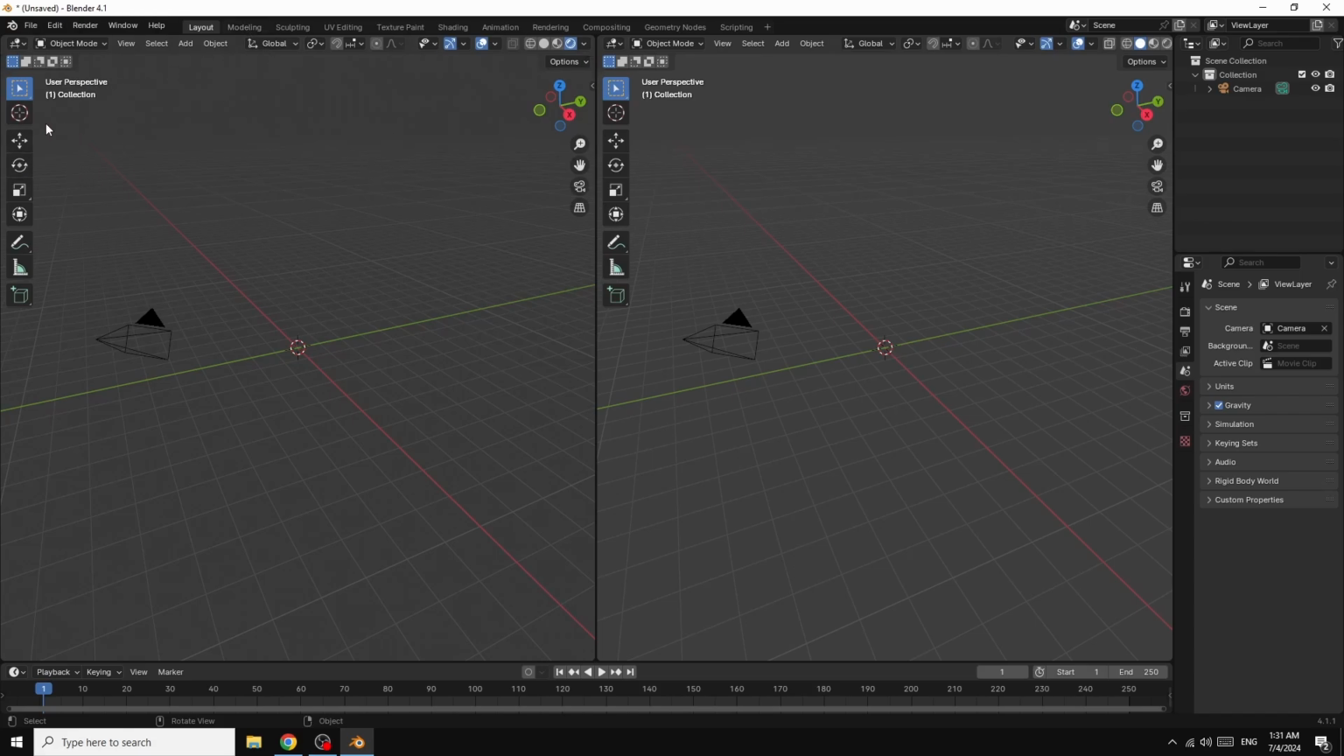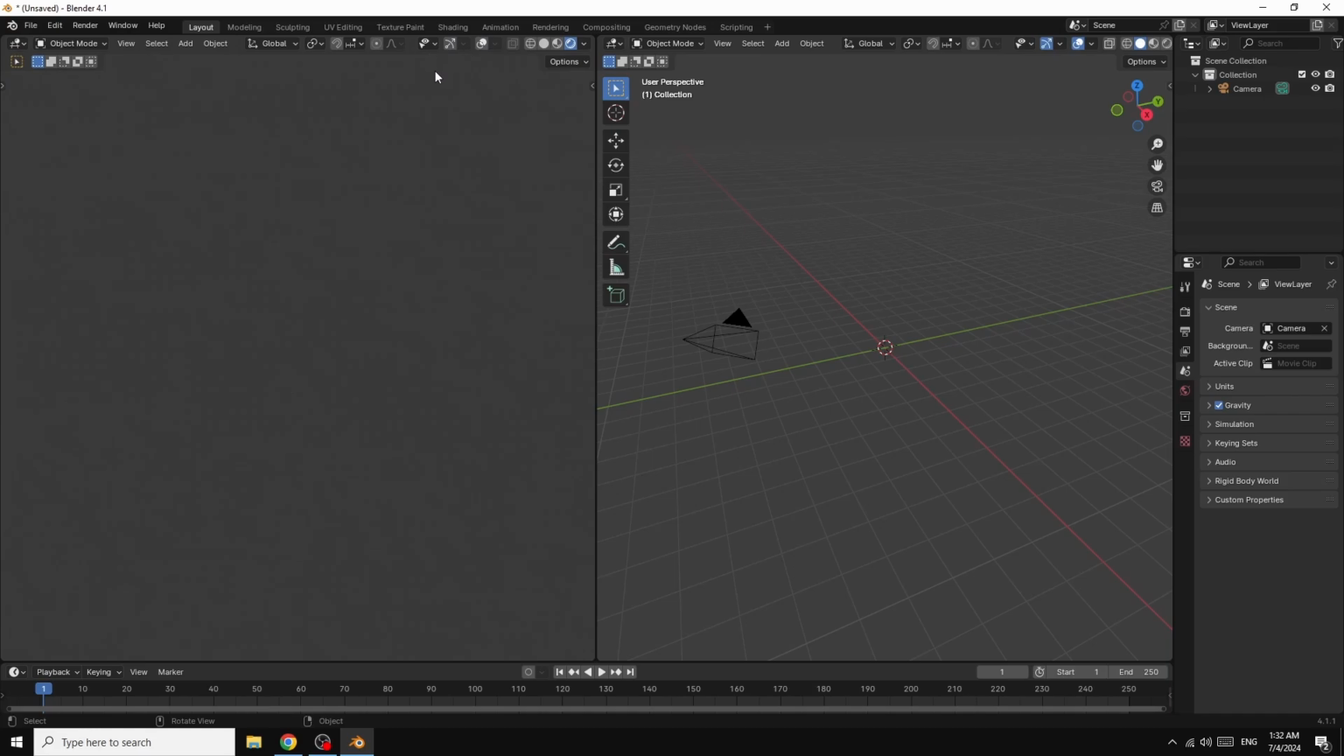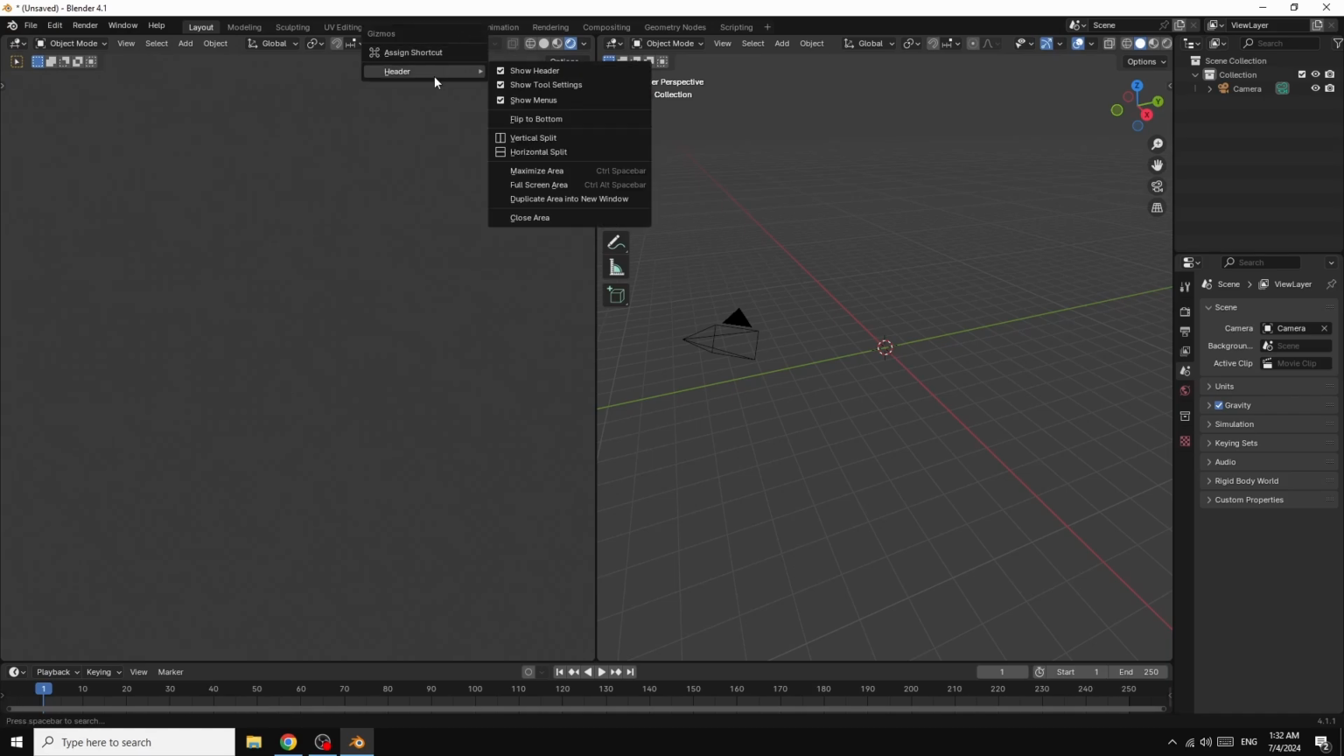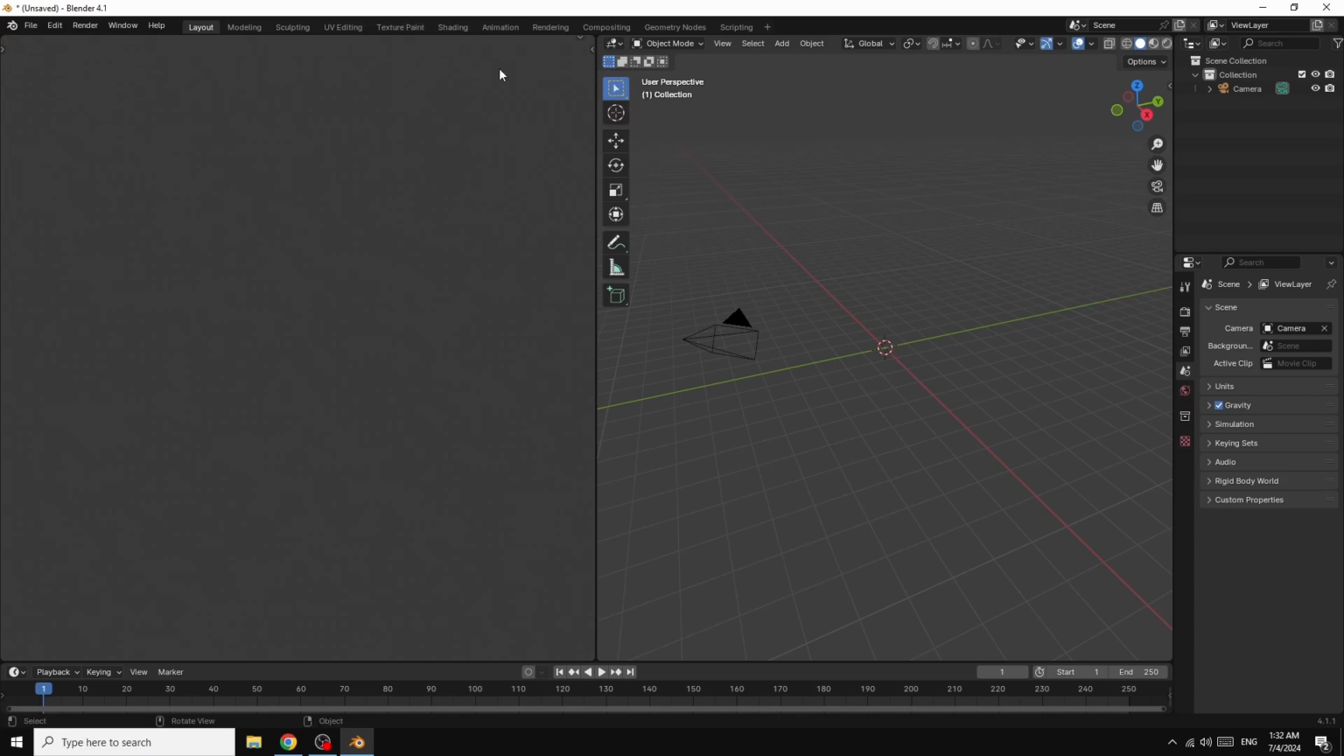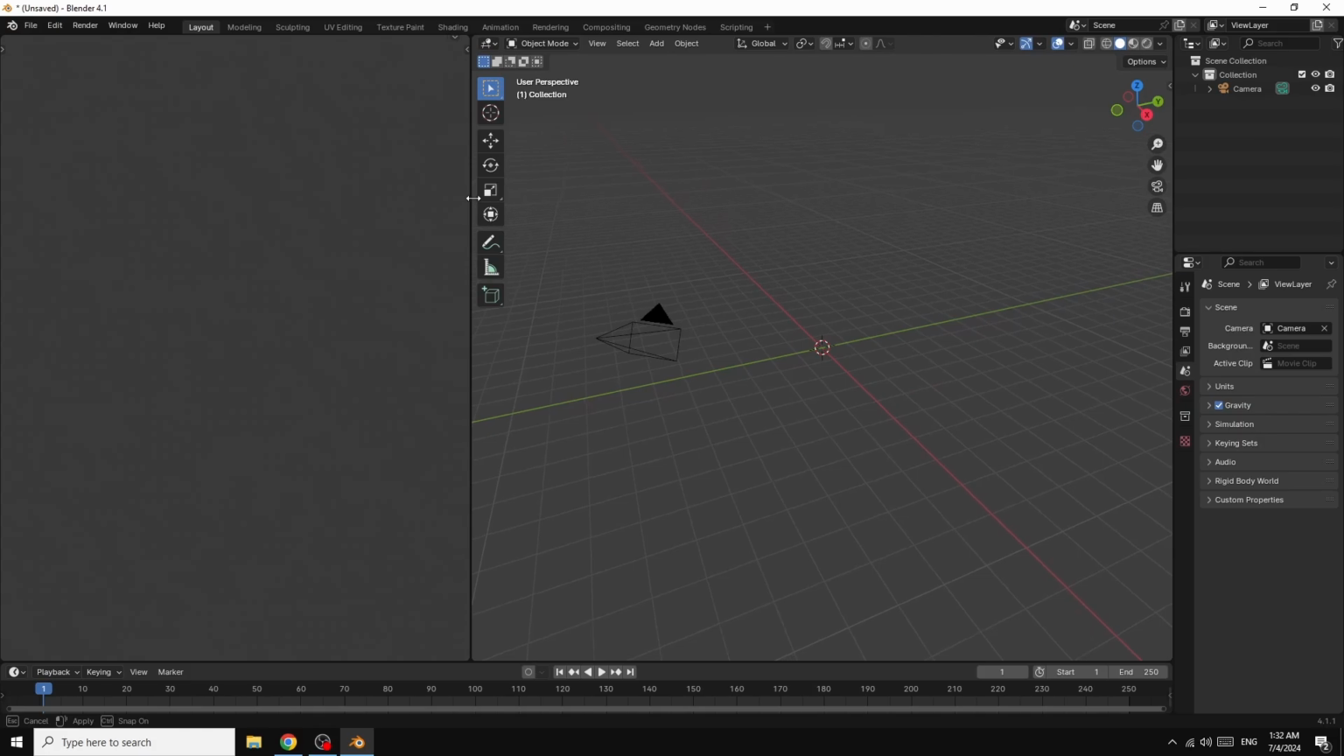Go here, hit T to disable this. Disable this and this one, and go here, right click, header, and disable this. Now we have this canvas just for the final render. Hit Z, select render. Now we have nothing here.